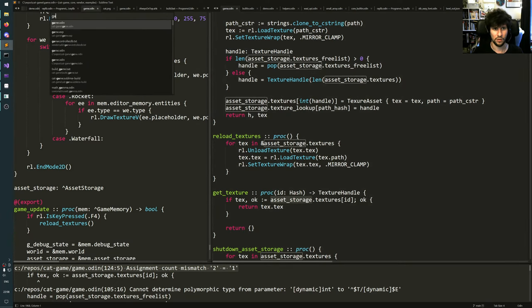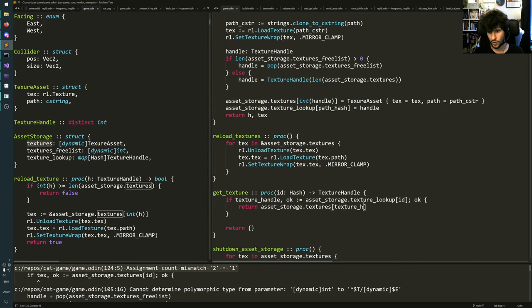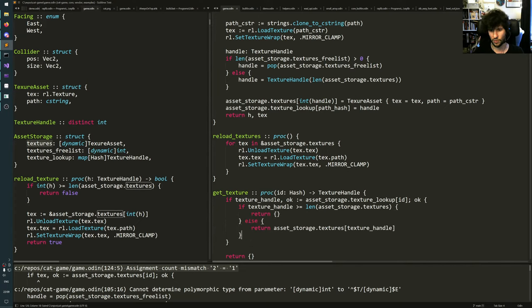It goes to asset storage textures. So I'm gonna bring this one up here. Asset storage textures, texture asset. So it uses the ID. It needs to use the hash actually. Texture lookup. It goes through the lookup with the ID, finds the texture handle. Then it needs to take the texture handle and go into textures. So it needs to return asset storage dot textures, texture handle. It also needs to make sure that this handle is within the range of it. So we need to do if texture handle is bigger or equal to len asset storage textures, then we return nothing. Otherwise, we return this. I should probably return kind of nil.